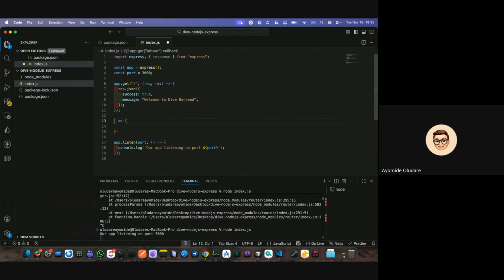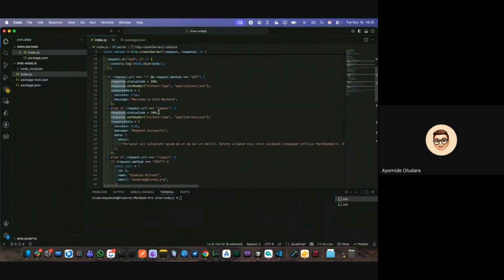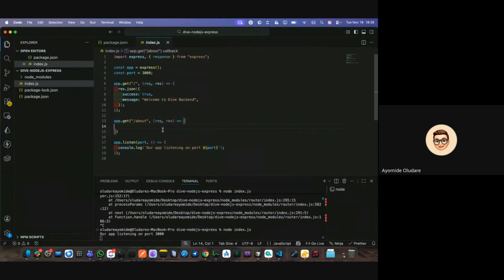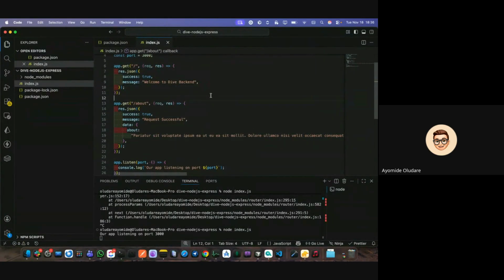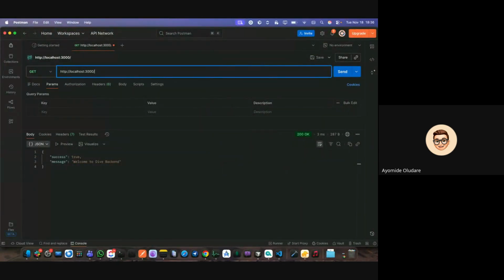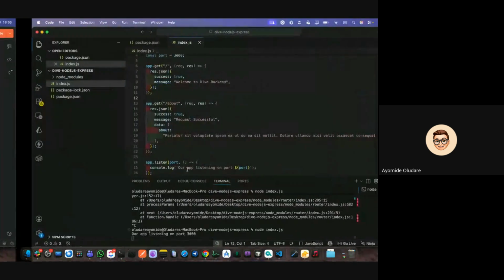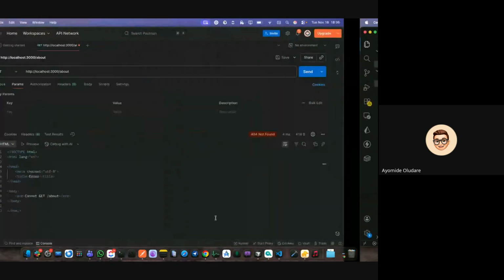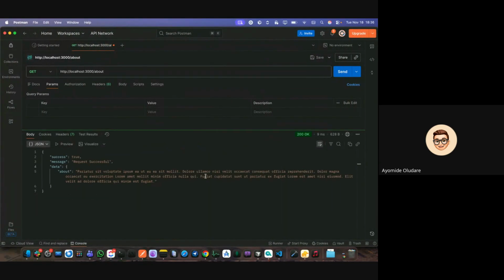So let's just make it short. And this is a get request, right? And what do we have on the get request for about? We have these guys. So let's just copy and say response.json should be this, right? So if you go to /about now, 404, let's restart our server. And then send the request, everything works.